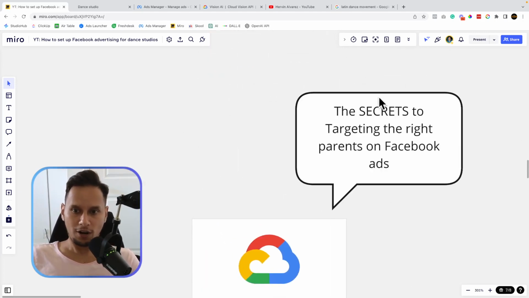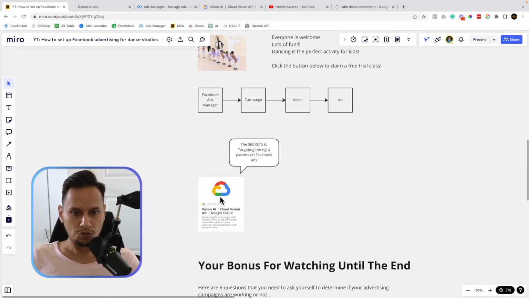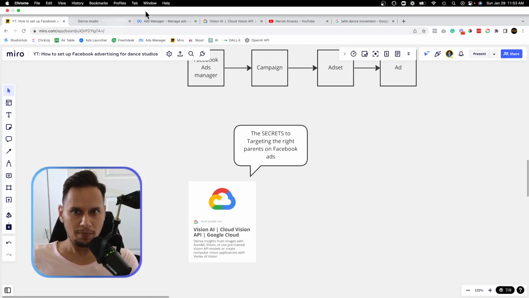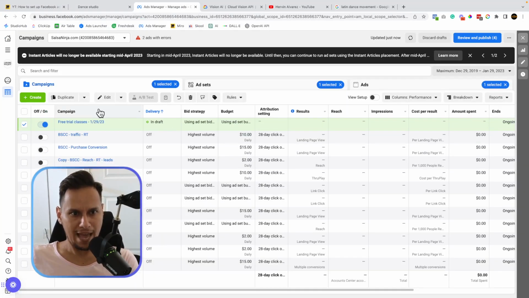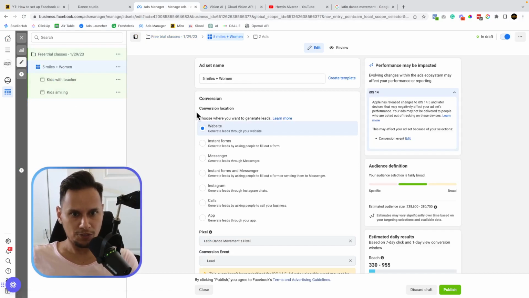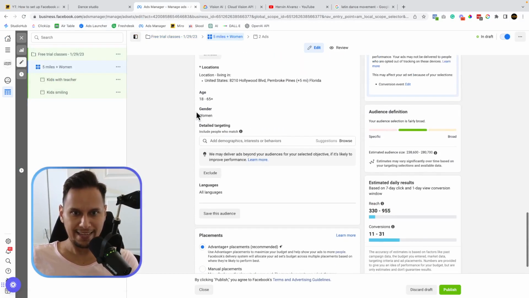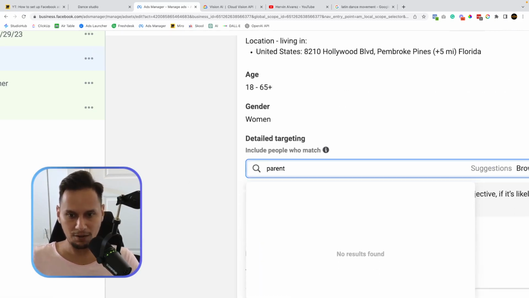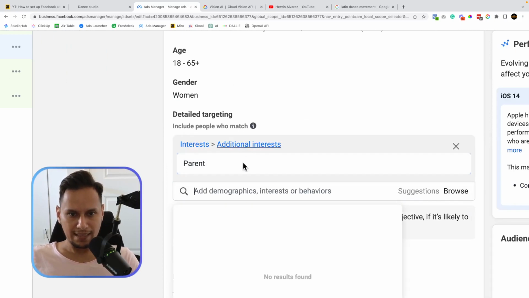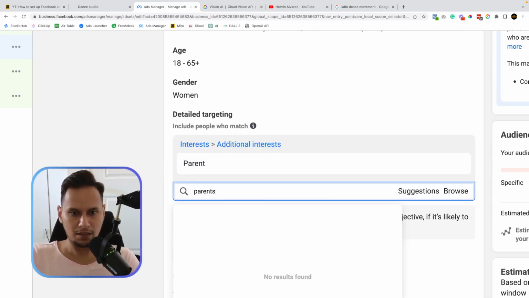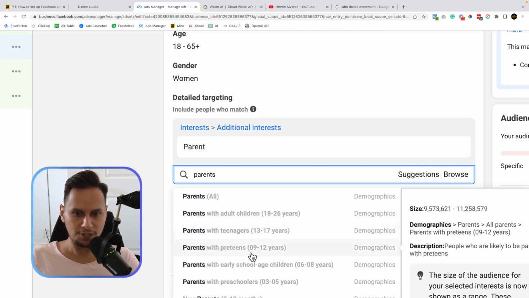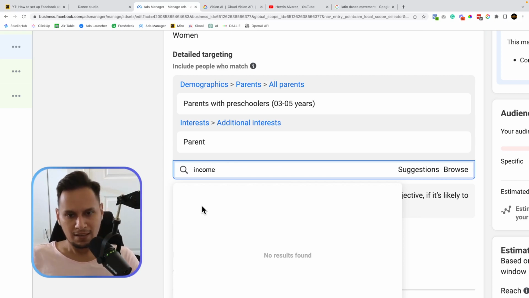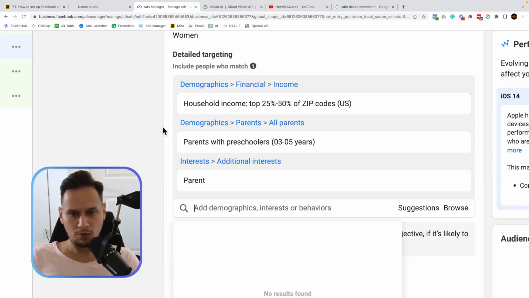So the targeting secrets: how does Facebook target and why are we not giving it? Let me go back here to the ads manager a second. A lot of people, when they're setting up targeting on ads, think that they need to add detailed targeting, and they think they need to target parents, like parents with teenagers or parents with preschoolers, and then income and these things, household income top 25. They do all these things.